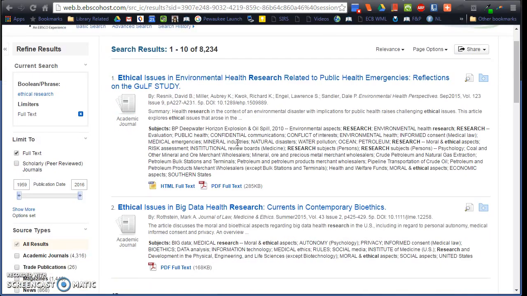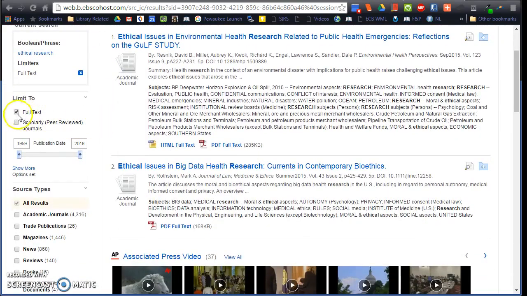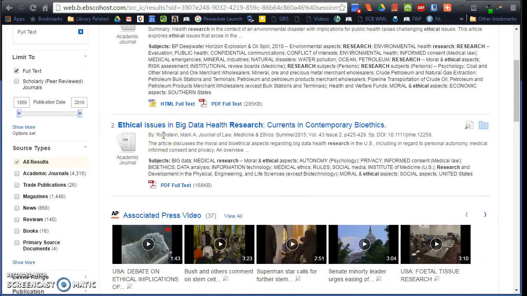A couple of things to look for. This particular database should default to only full text hits, meaning it will only bring up things where you can actually read the full article. If you're not seeing that, come over to the left and click on full text.